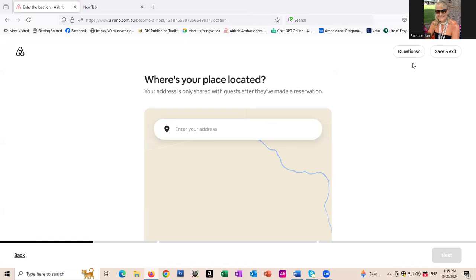All right, I'm going to pause it and move past the address. Now, if we've got to change this to a guest suite or a granny flat or something like that, I will show you how to do this, but it's part of a house, or you might be setting up your own house, or you might be setting up an apartment. So this is probably going to be the easier one to do, but I do have to put an address in, so I am going to pause it while I do that.